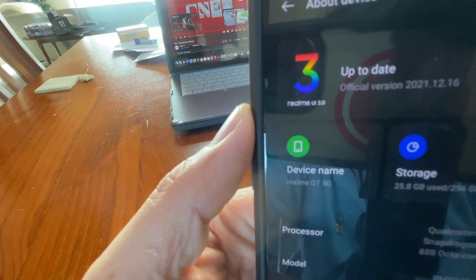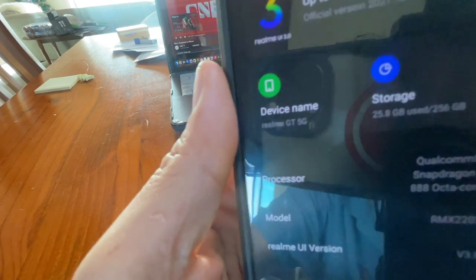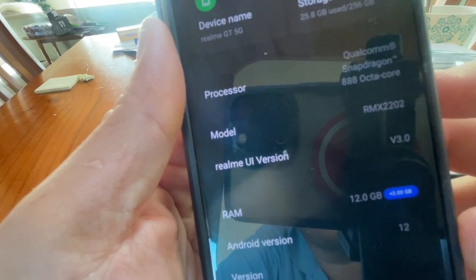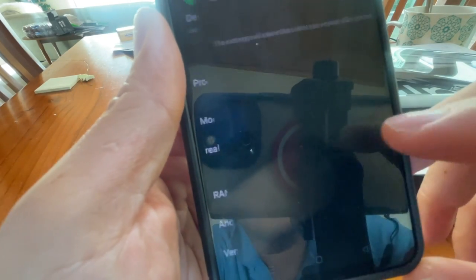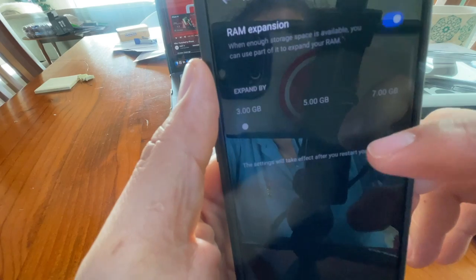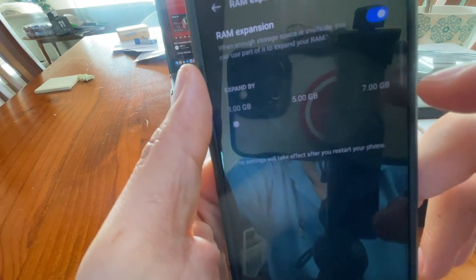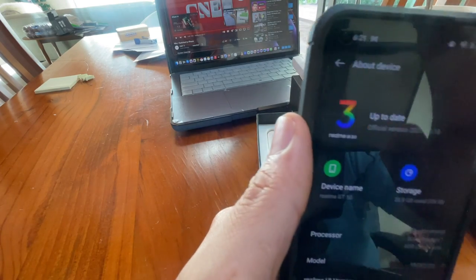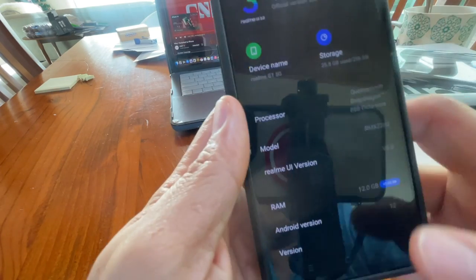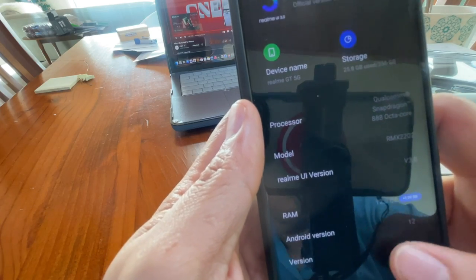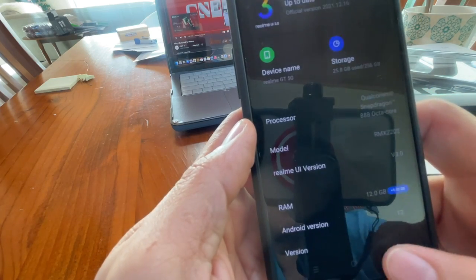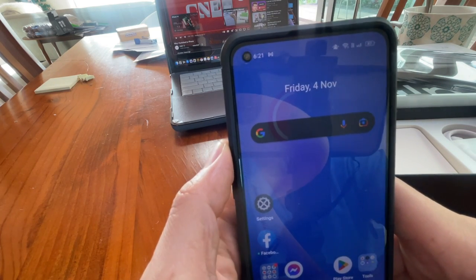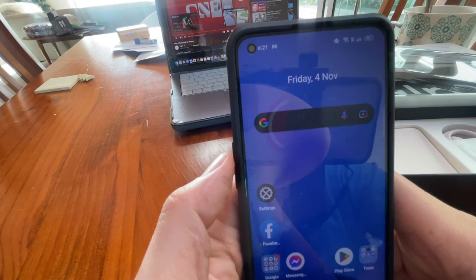So this is on Android 12, Realme UI 3.0. This is a 256 gig storage and a 12 gig RAM. And you can expand, I put it the max 8 gig, which use your internal storage. So yeah, this is Realme GT 5G. Yep, which is kind of the brother of Oppo, OnePlus, Vivo.